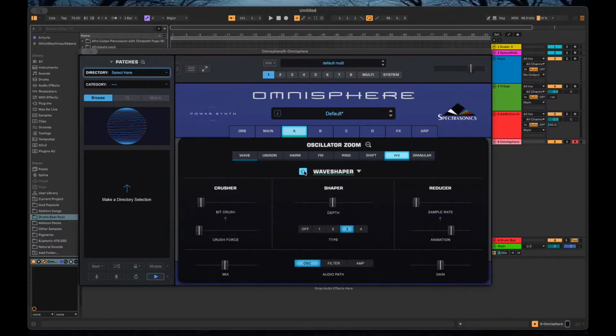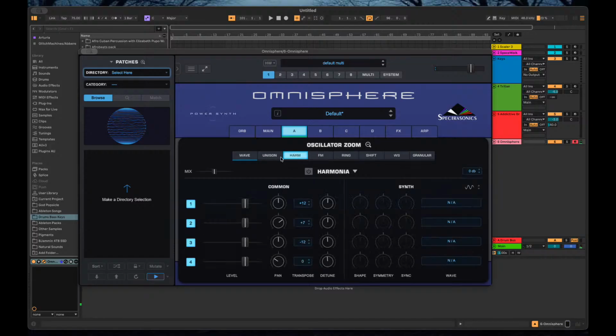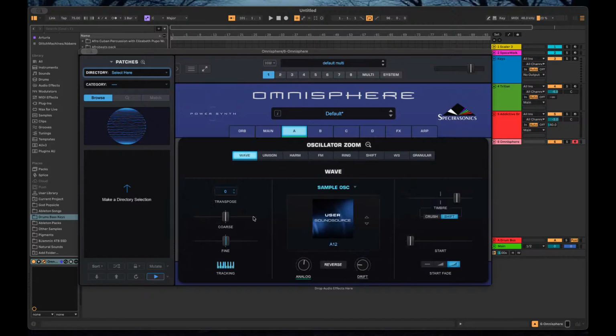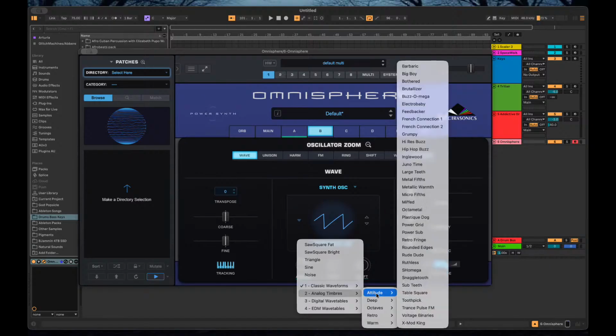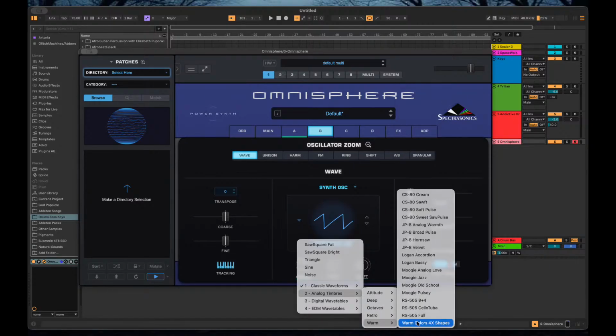Let's blend some sounds. I'm going to take the wave shaper. Let's take the wave shaper off, and we'll just rock with the wave. We could transpose, but I'm not going to even do that. I'm going to keep it simple. Let's go into the next one, which is going to be a synth. Synth oscillator. And let's look at some warm oscillators in here. See what we come up with.